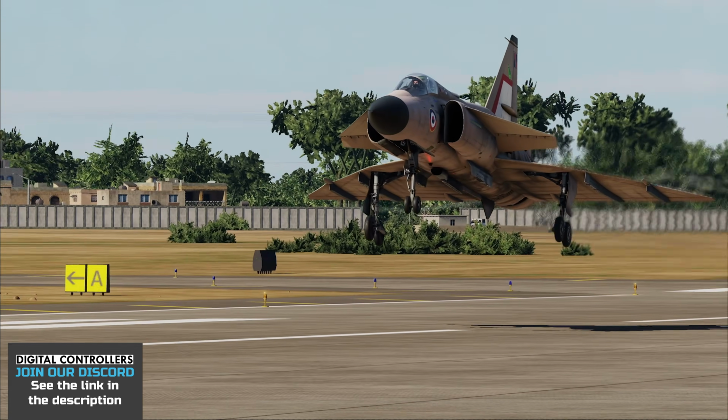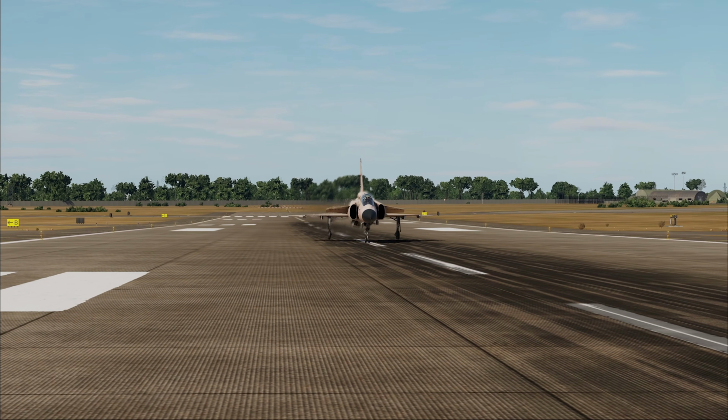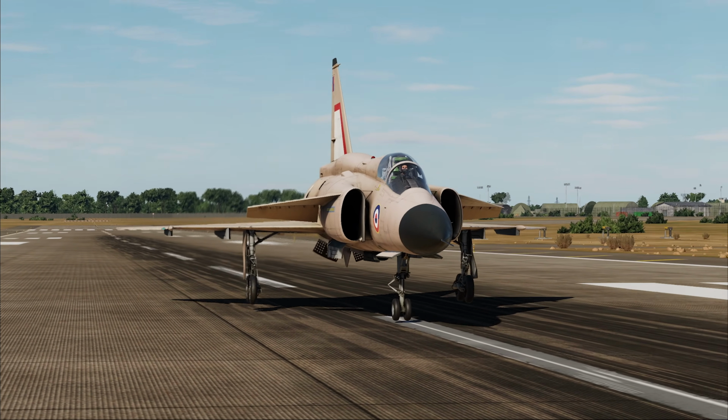So without further ado, notepads at the ready as we go through an introductory lesson on Viggen flight planning.